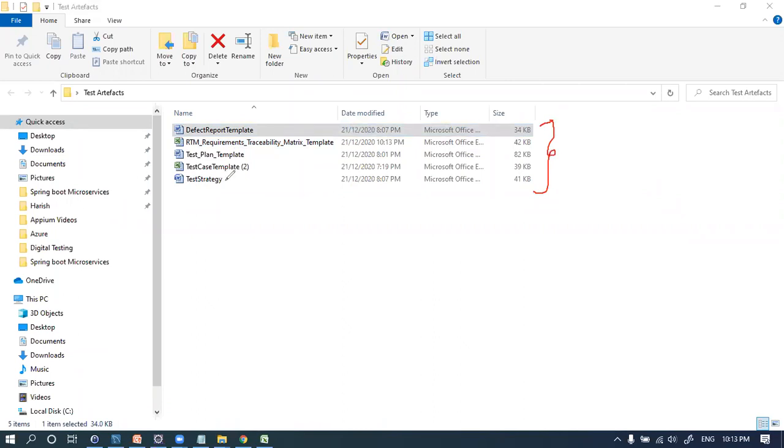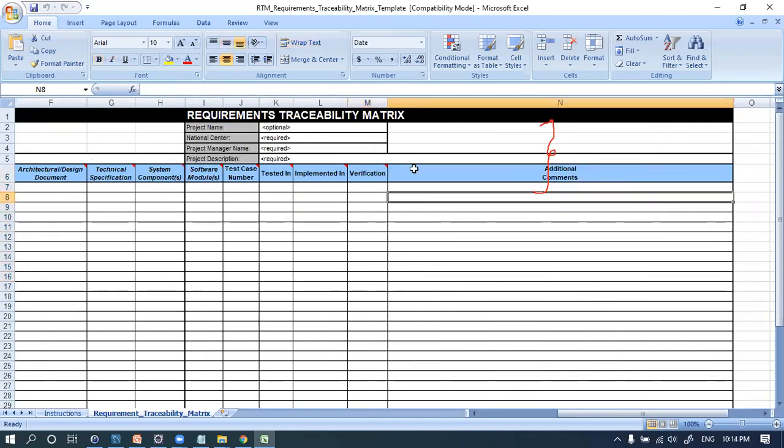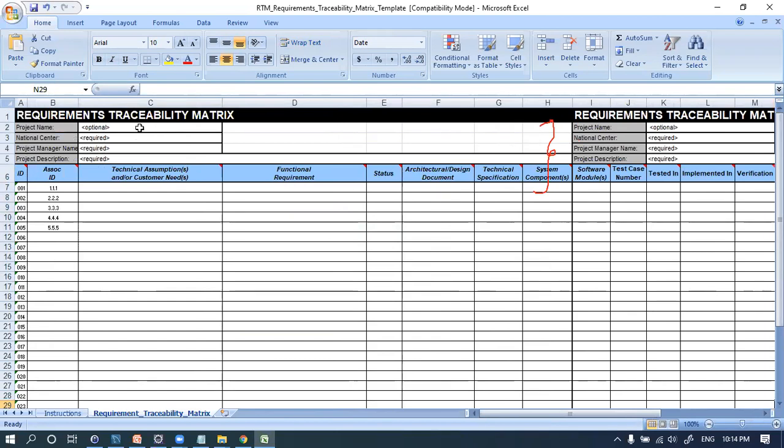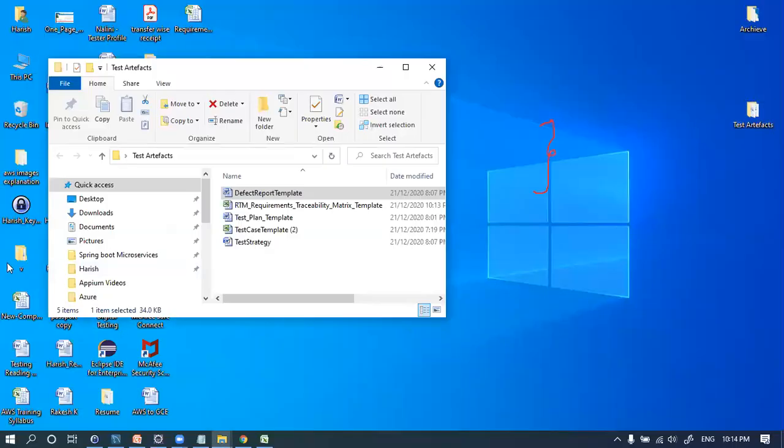Say for example, RTM is there. In RTM, this is the template. So for example, technical assumptions are here, functional requirement is here, status, architectural design, technical specification, components, software modules, test cases, testings, implementations, and verification plans are there. And additional comments or some additional fields might be there. So will all organizations follow the same structure which is shown in the document? The answer would be no, definitely no. Why? Because every organization, as per their own requirement, is going to change this template. I'll share all these documents with everyone after this session in the drive link.